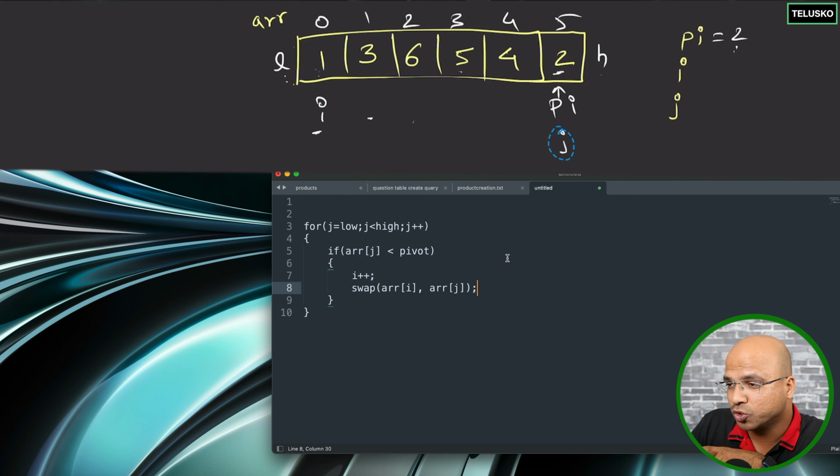Then your j goes to the last value because your j ends at high, right? So j reaches here. And of course, the pi and j is same. Then of course it is false. This condition will be false, which is ARR of j is not less than pivot. So in this case, it will not swap. But what happens after that?